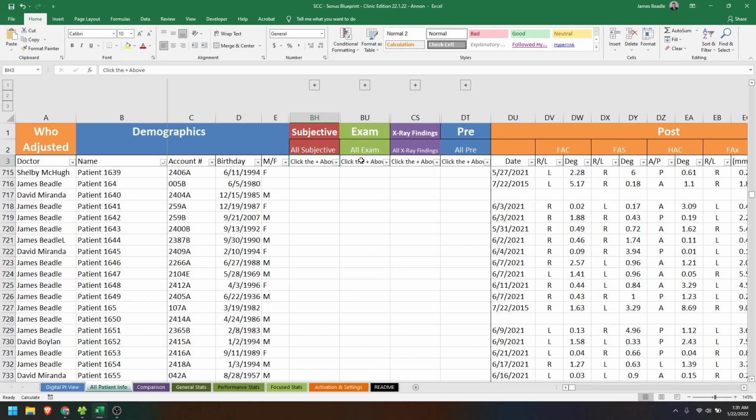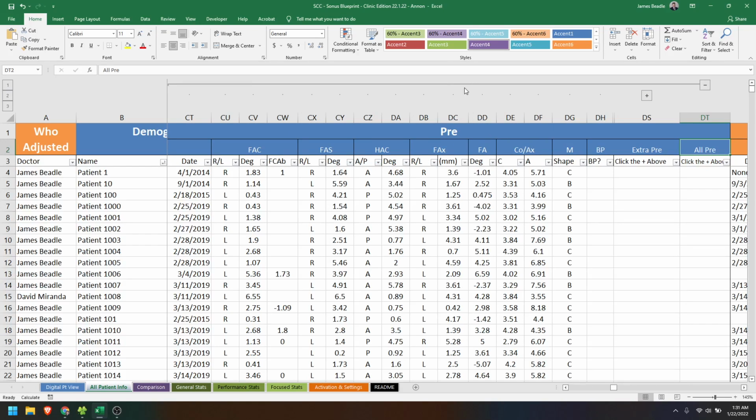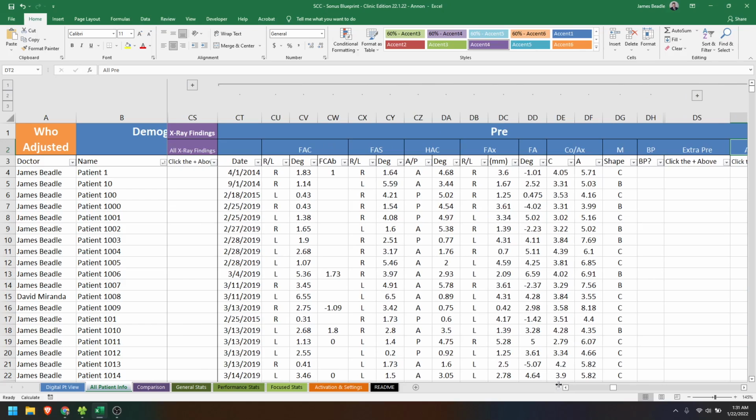So click that plus button above, and this will open up all the exam. This will open up all the subjective. This will open up all the extra findings, all the pre. If I come straight up here and click this button, this is now all the information in the pre that you're used to seeing. Here's the start, the date, and going all the way across. No big deal.